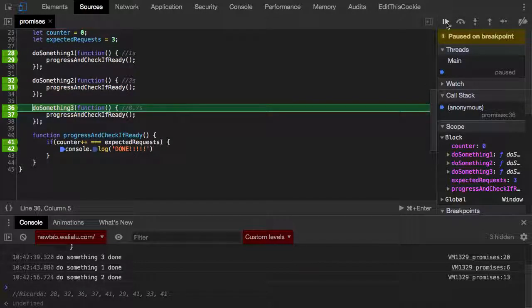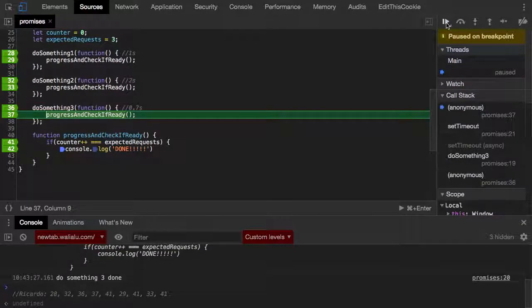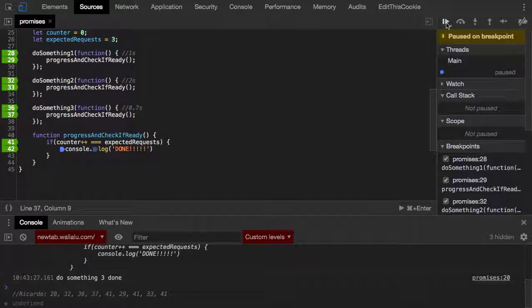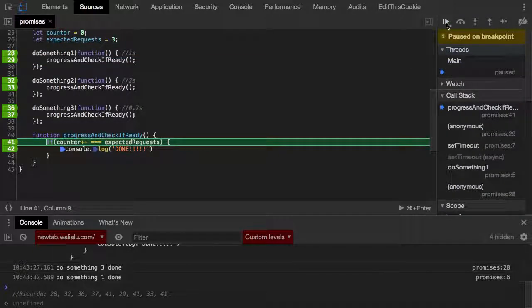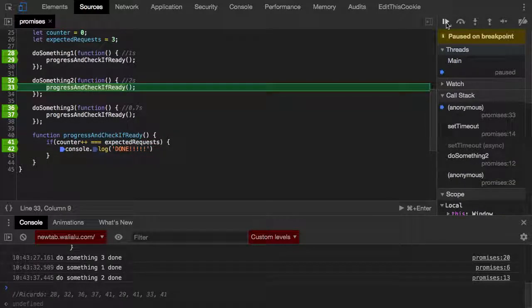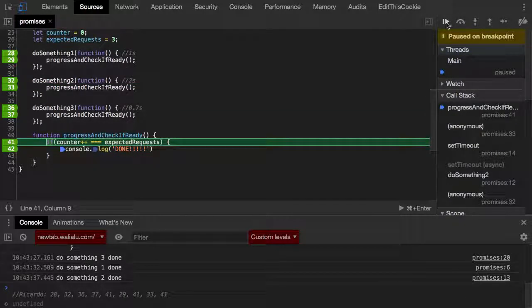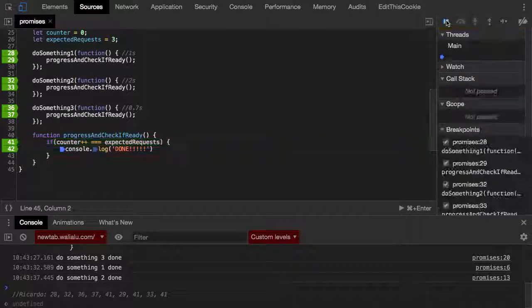28, 32, 36. After some time, 37, 41. Here you go. 29, 41 again. 33, correct. 41, and then the question, will 42 run? Well, we can see this is the last iteration. So what's the value of expected requests? Correct. What's the value of counter? Correct. Will number 42 run at all? No. Right? This is a classic problem.